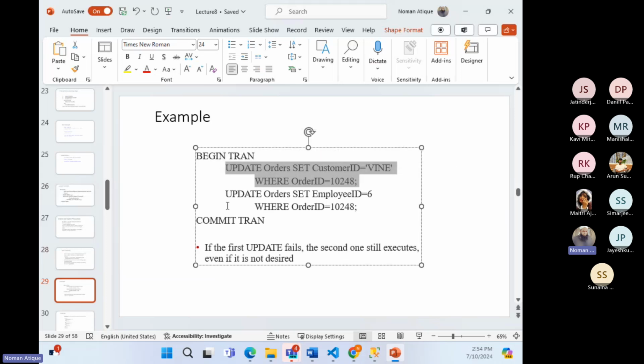Are you getting that one? So if the first update failed, the second still executes even if it is not desired. Generally it is not desired that this should execute unless the first one is executed. Are you getting that one? So that is happening over here.